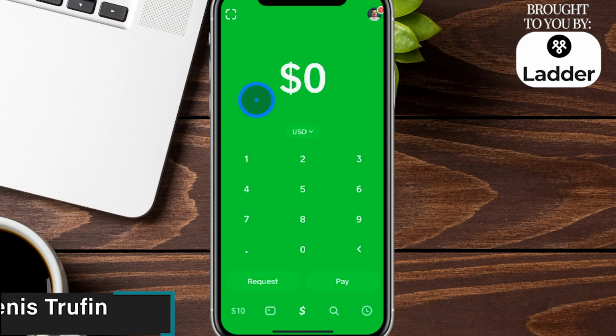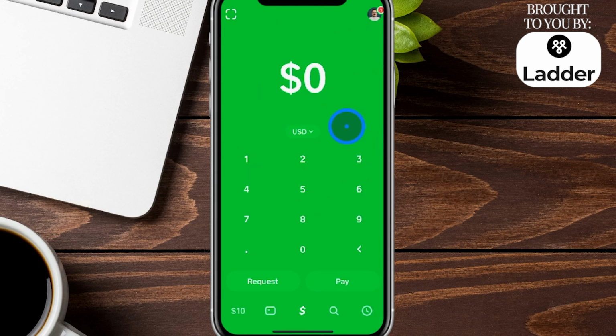So today I'm going to show you how to lock your Cash App debit card in case you lost it, it was stolen, or you just don't want to be using it at this current time. So we're going to be logged in here on our Cash App account on our iOS device. Keep in mind that if you are on Android, this might look a little bit different for you.